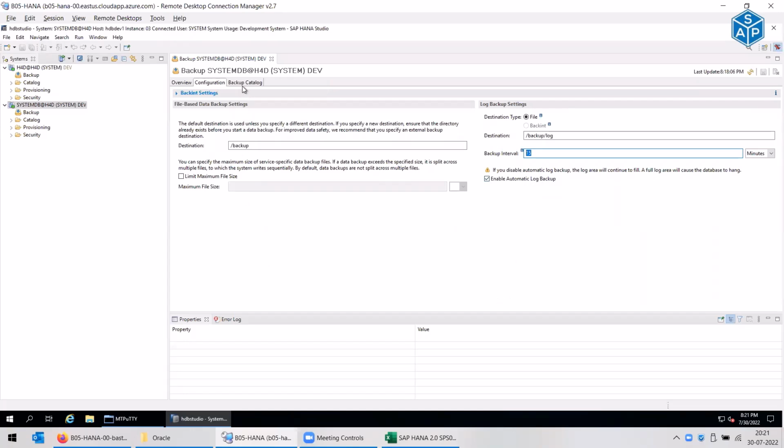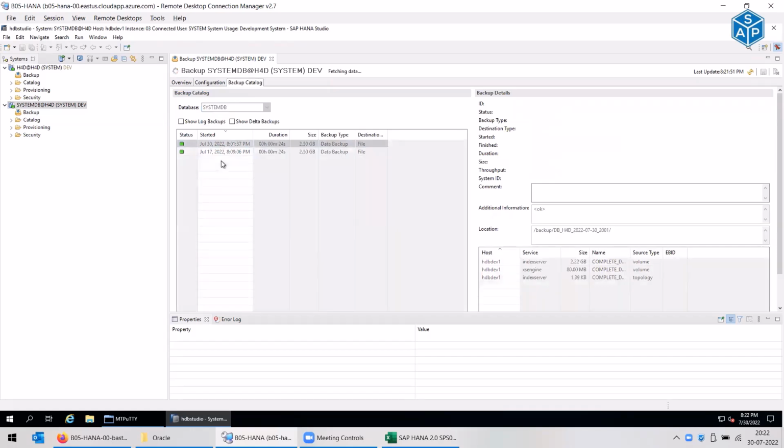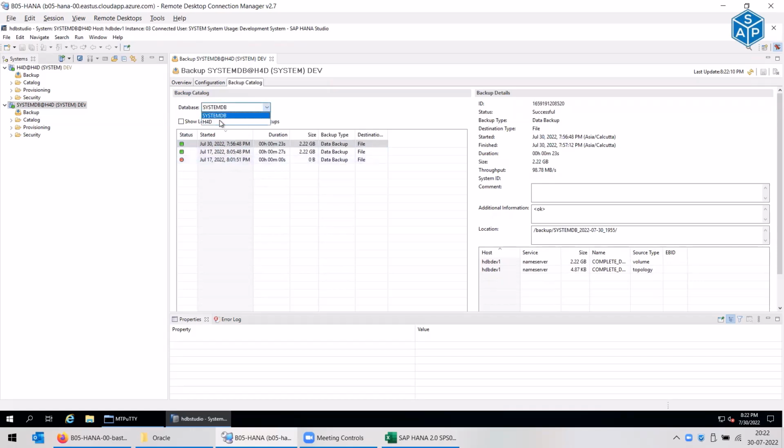Okay, so now we have taken a successful backup of the tenant database. You can see the date and time of your tenant database over here: July 30th, 2022, and the time is 8 hours and 1 minute. So this is the successful backup of my tenant database. If you want to see the system DB, this is the backup for the system DB, and here it is the backup for your tenant database.